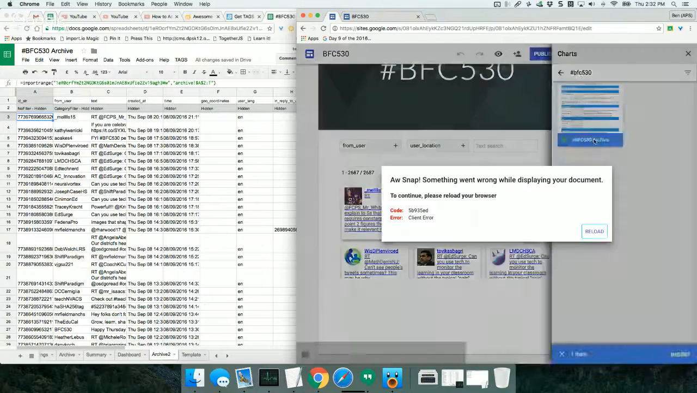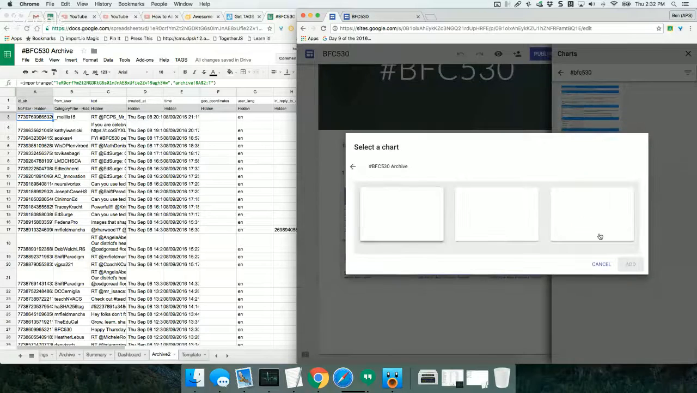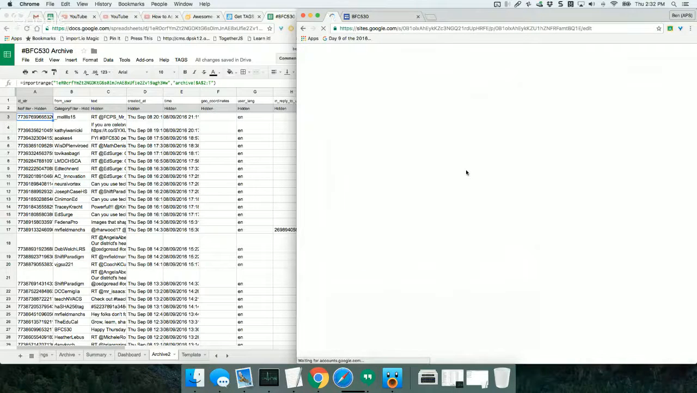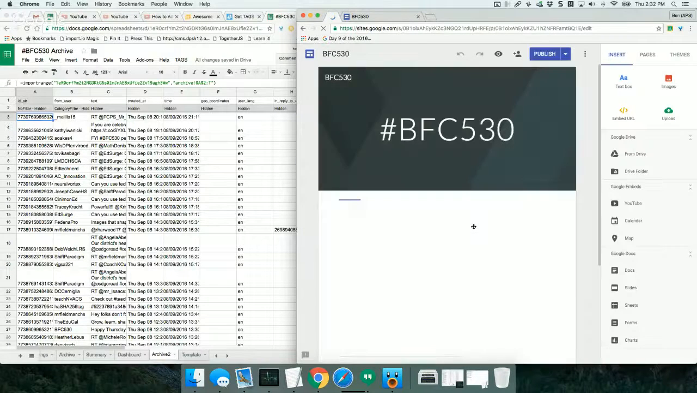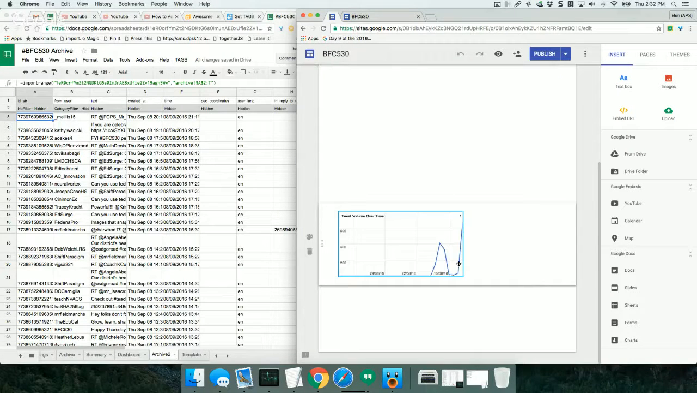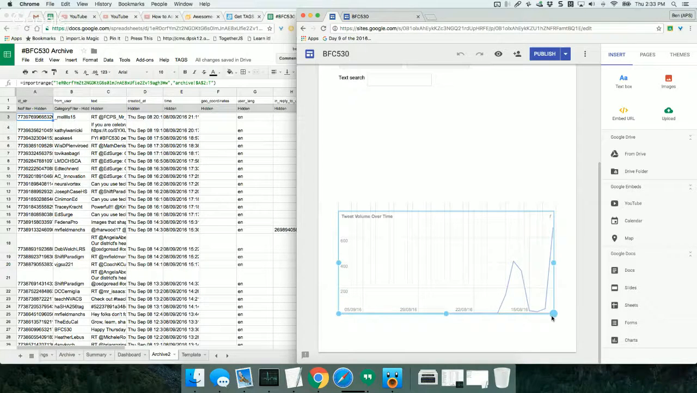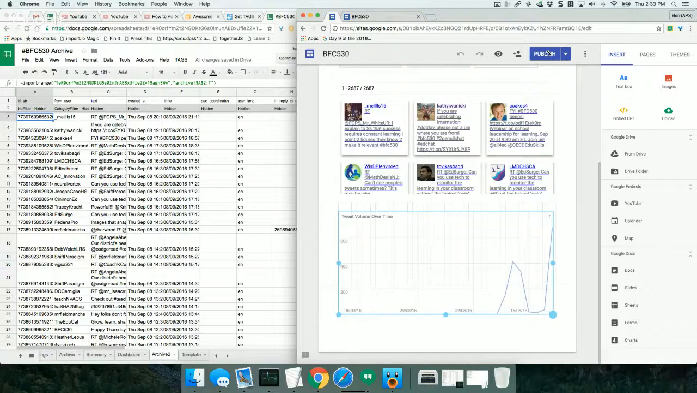So if I look, come in. Nope. There we go. So let's look at the tweet volume over time chart. And we can add that one. Aw, snap. Let's see if it added it. Yep, right there. And so now we can have a chart as well. Publish that.